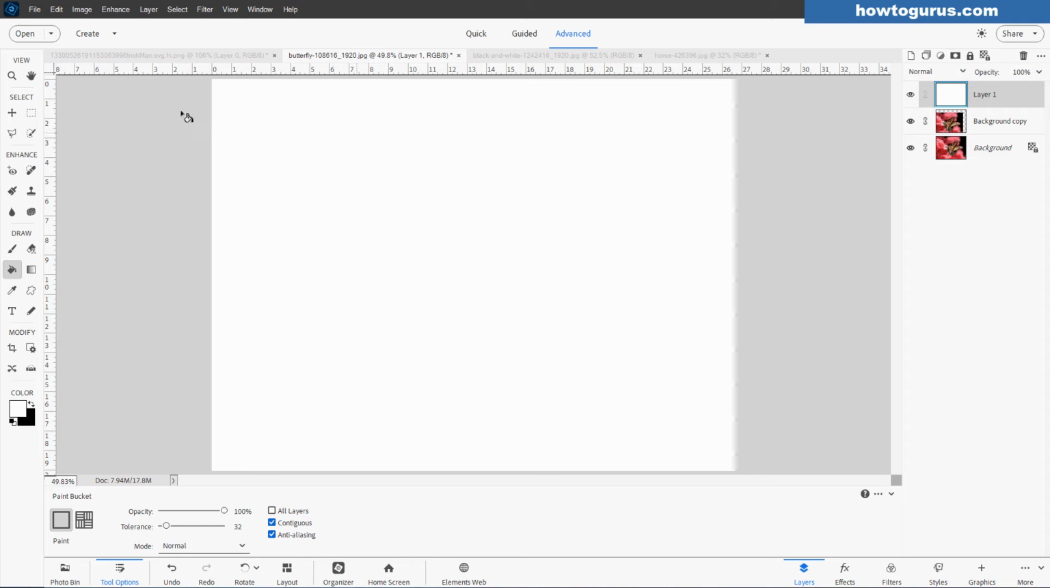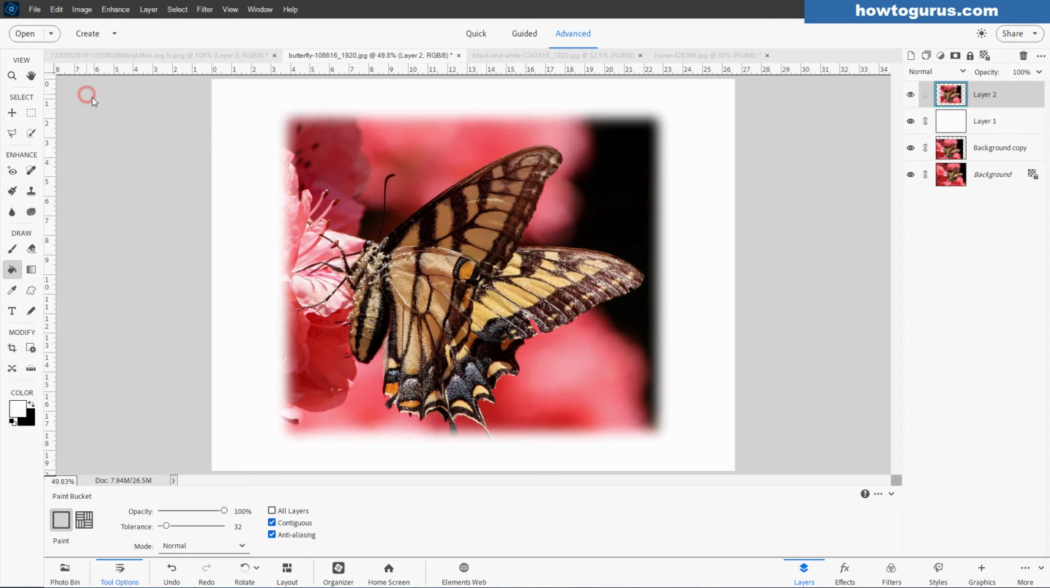There we go. Then if I go up here to Edit and Paste, that pastes in that selection, and there is that 20 pixel feathering around that edge. That's what the feathering does. It softens up the edges. Personally, I prefer doing that as a separate step.